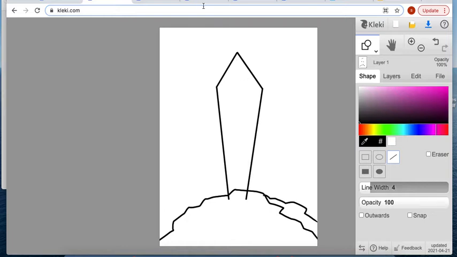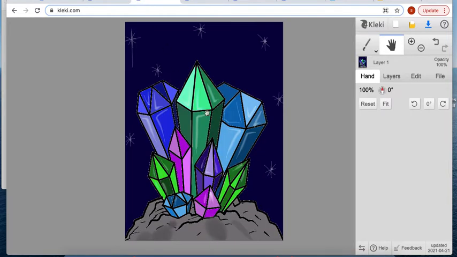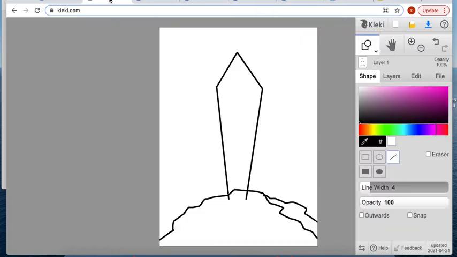We're not going to worry about the inside lines for our crystal yet. We will work on these later. Right now, we are working on that outside basic shape for our crystal, and I'm very happy with that shape. So you go ahead and finish up your shape and lines for your first tall, thin, pointy crystal.